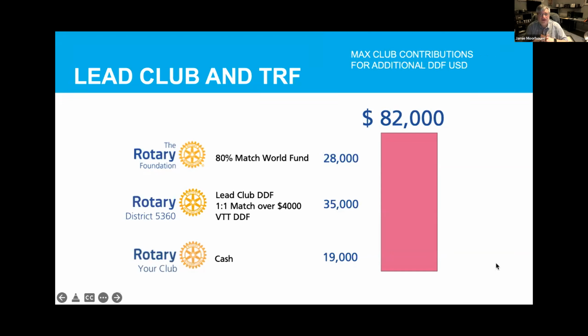If you're fortunate enough that your club has enough money to max out your contributions, your budget changes quite dramatically in that you'd have $19,000 in cash, which gets you a total of $30,000 of DDF. Plus, in this example, we've added that you get $5,000 for any VTT that's included in a global grant. All of that DDF is matched, and you end up with an $82,000 budget to work with.